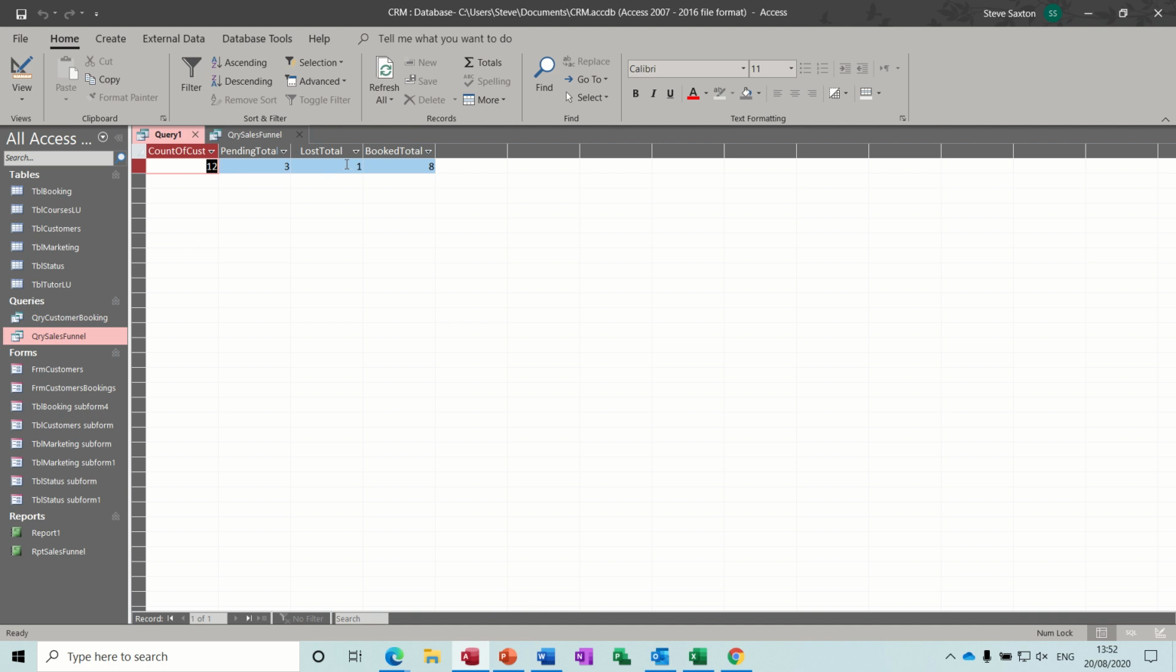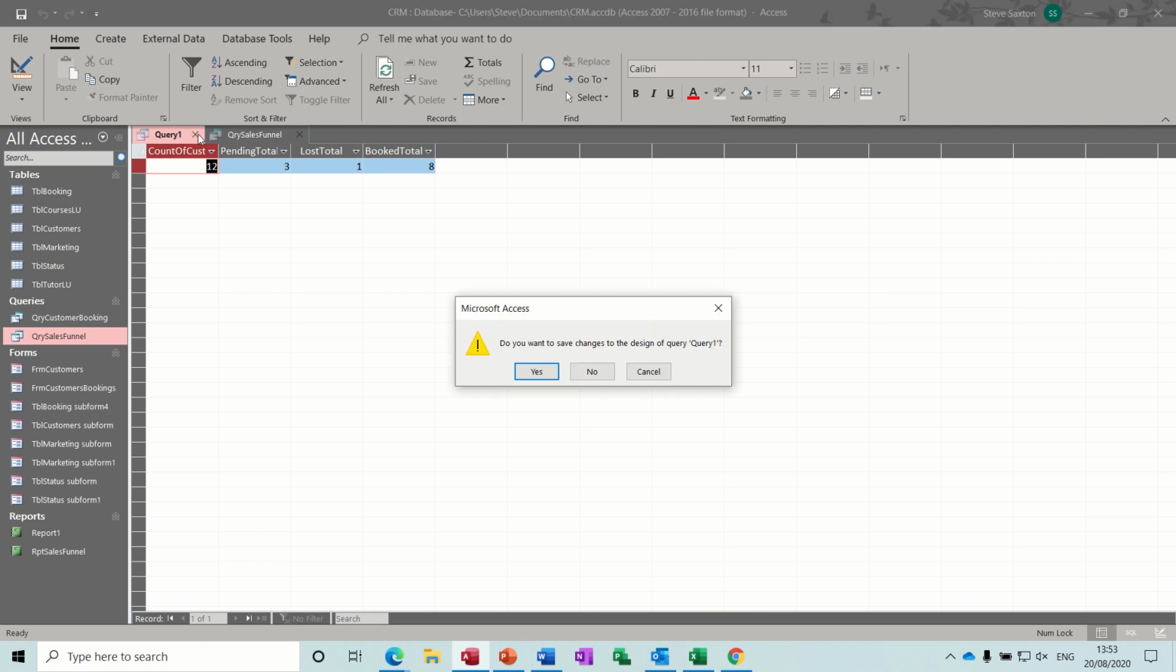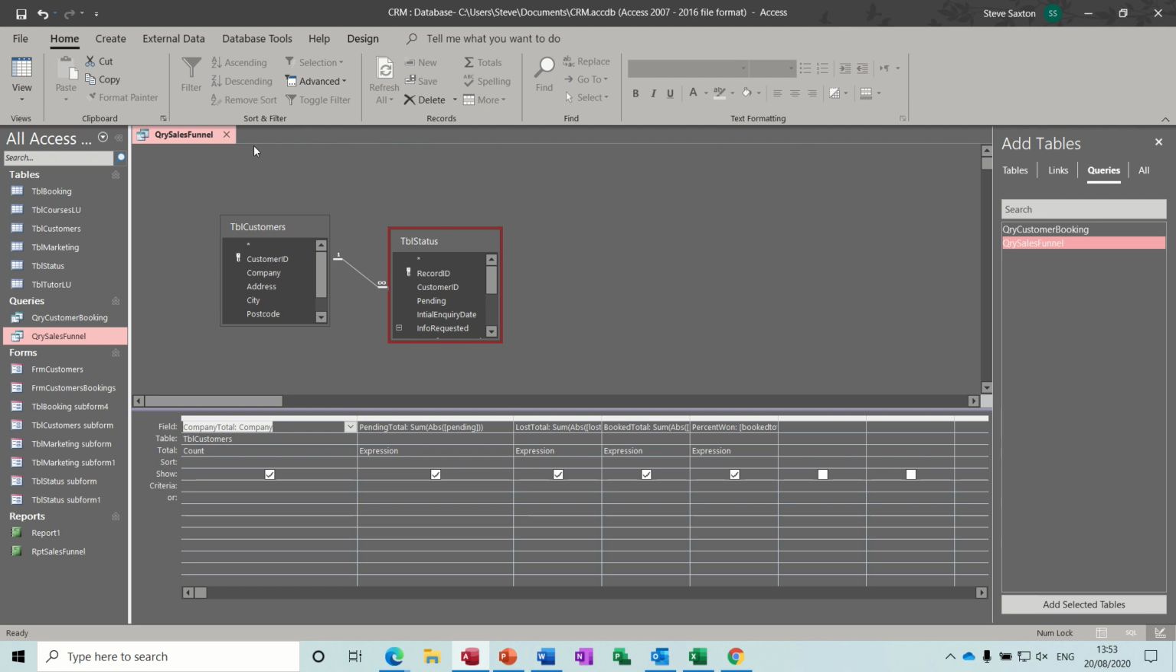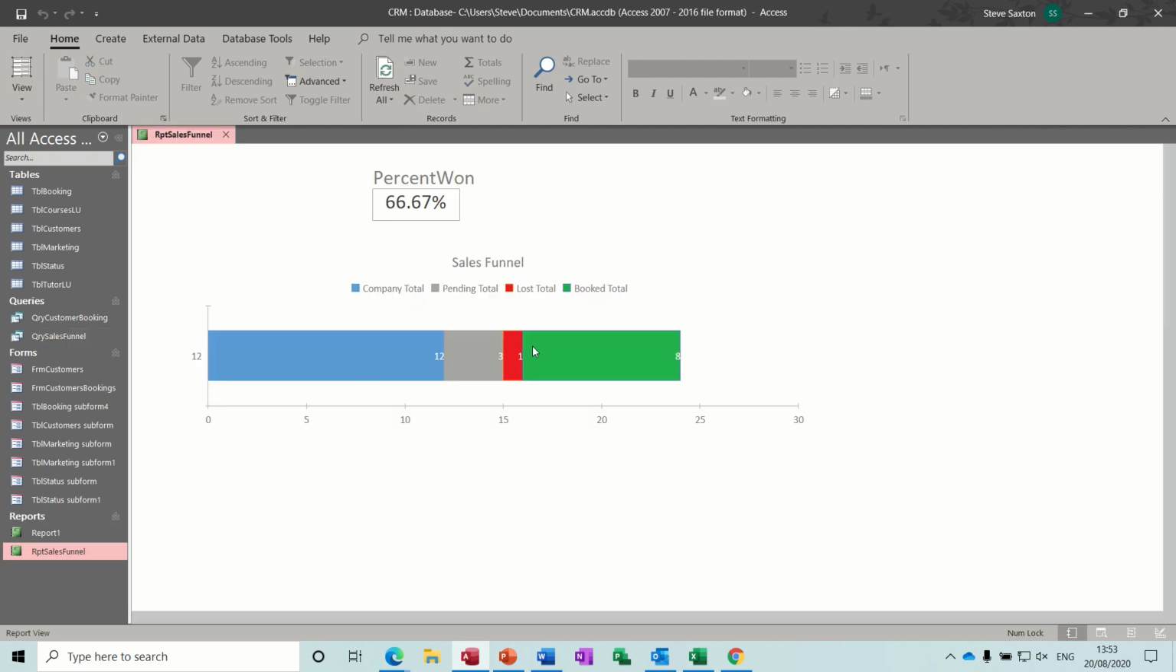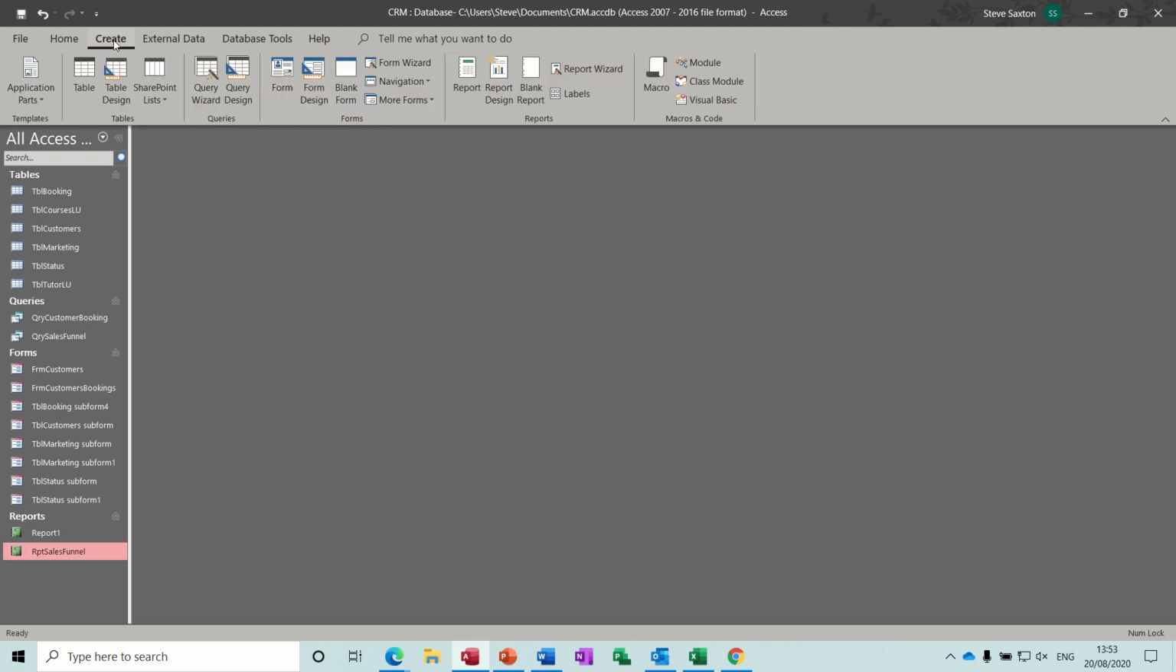There you go. So that's the query. I'm not going to save that, so I've already got it saved there. Close that one down. Don't save it. Close this down. Now to create the report, this one, I'm going to create a blank one, a blank report design should I say.